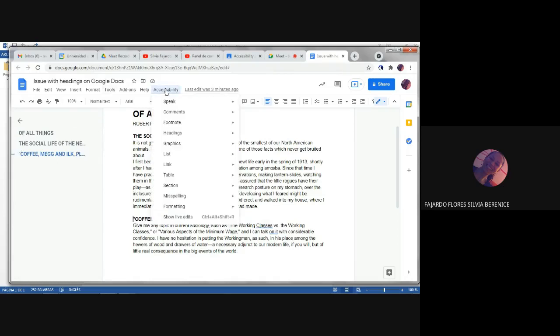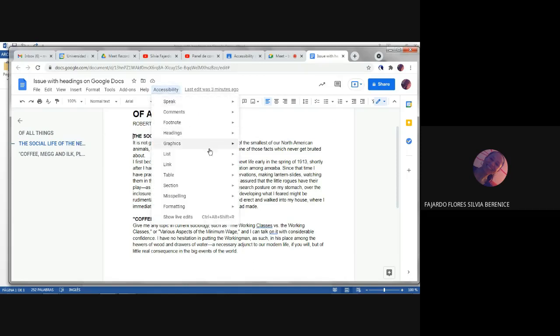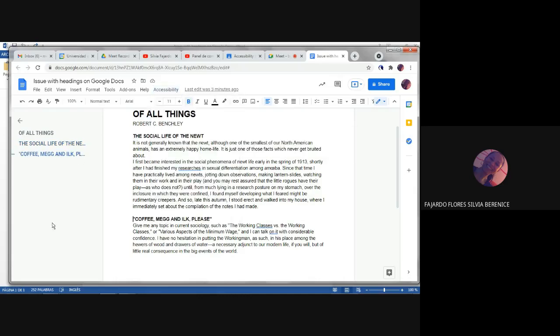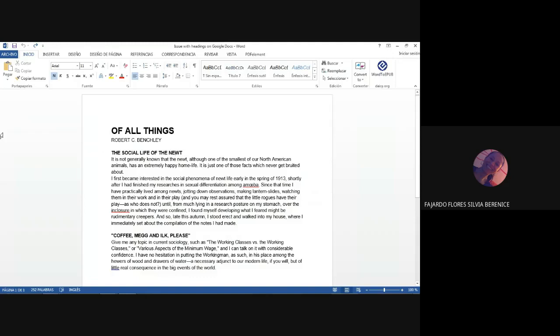Even if you install the accessibility add-on, you will notice that it can actually move to the previous heading and to the next one. So for Google Documents, there is no problem. Also, if you check the accessibility in Google Documents, it will tell you that there is no problem.